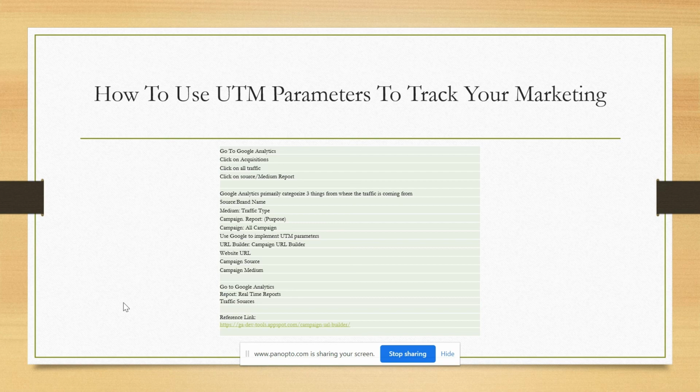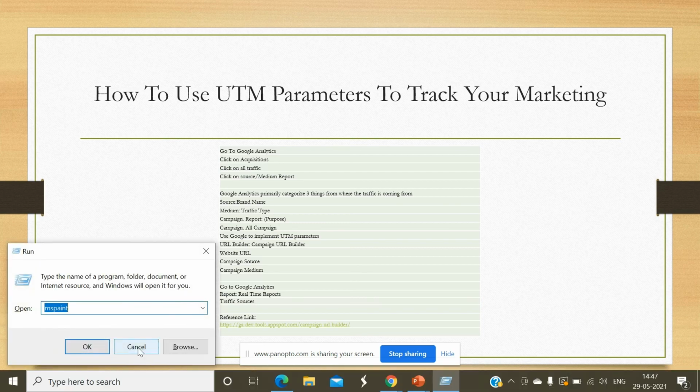You go to Google Analytics, then click on acquisitions, all traffic, then click on the source or medium report. Google Analytics will primarily categorize three things about where traffic is coming from: one is the source, for example a brand name, then the medium, which is the traffic type, and the campaign. Then you have to use Google to implement the parameters. So guys, I'll take you to the URL over here.